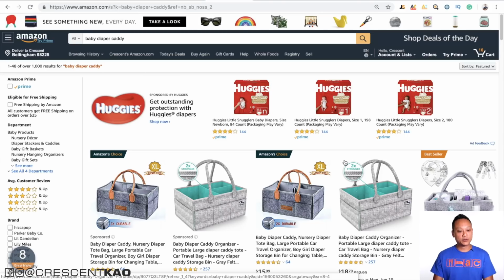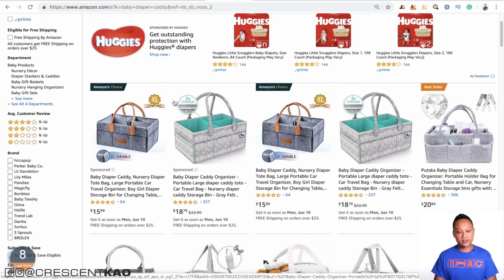All right, and the next issue is not looking at the correct listings in the Chrome extension when you're analyzing the data. It's super important that you do not include the sponsored ads when you're analyzing the niche. So for example, if we're looking at this baby diaper caddy category, and this is a bad product, so don't do it. You can see here that on the top of the search results, there's a few sponsored ads here, and they're labeled sponsored.